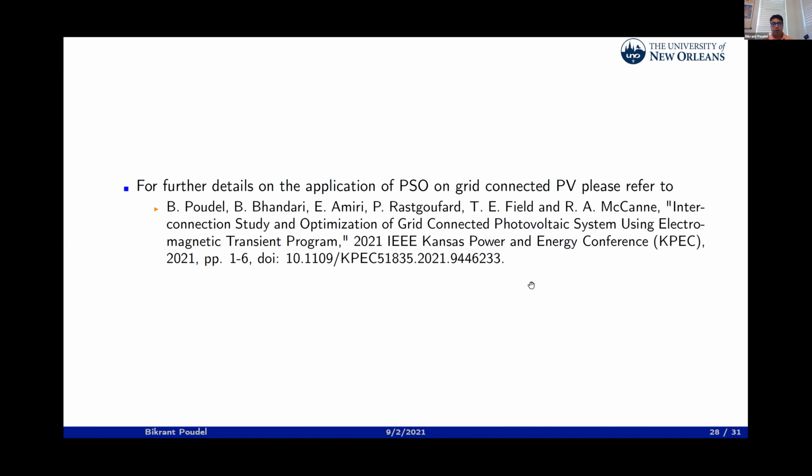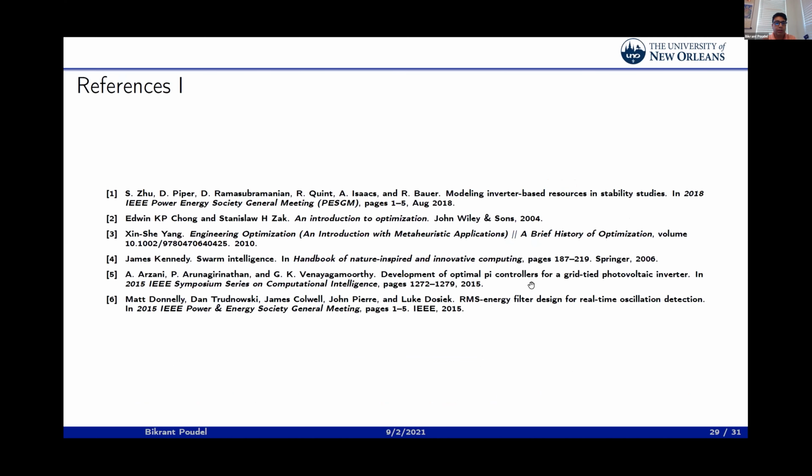If you want to know further details on the application that we used, we recently presented a paper at the 2021 IEEE Kansas Power and Energy Conference. This is also related to a similar topic. And this is the reference for that paper. So these are the references that I had on the slide.